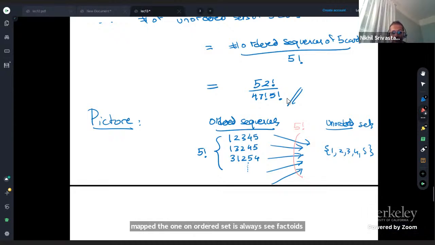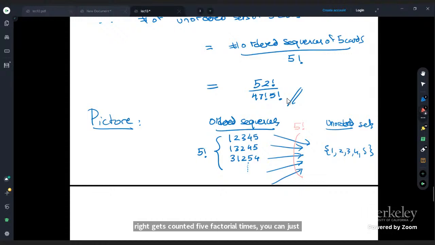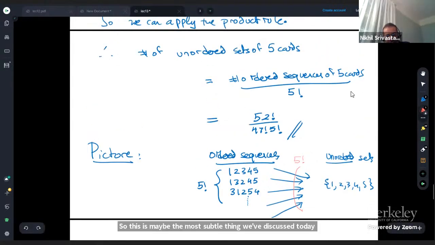That's why you can just divide it out. You can count the ones on the left. And then because everybody on the right gets counted 5 factorial times, you can just divide out by 5 factorial. So this is maybe the most subtle thing we've discussed today. So let's pause and just consider this. And please ask any questions if you have.